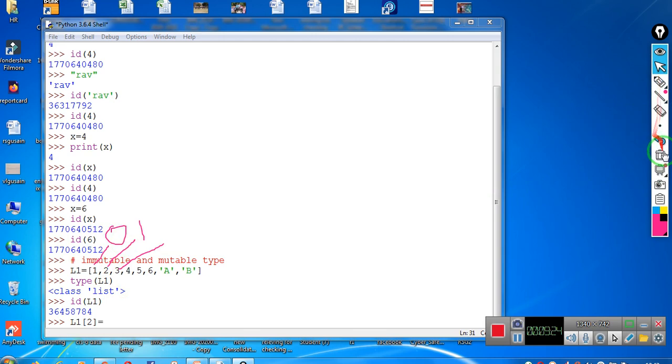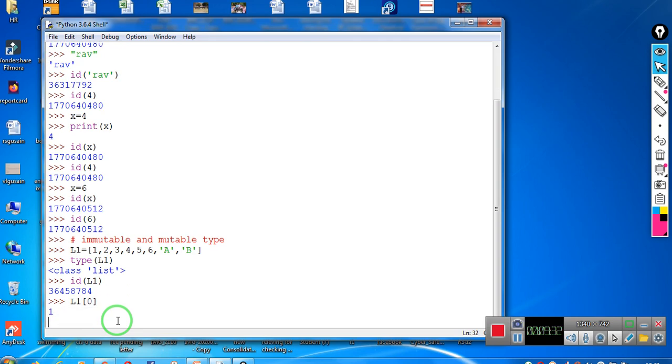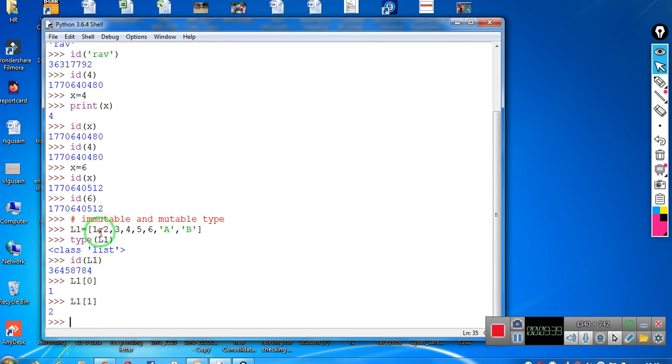For example, suppose you want to display the first value, you have to write L1[0], and it will display 1. If you want to display the second value, you have to write L1[1], it will display 2 over here because the second value is 2. So the index number of the second value is 1. So if you want to access a value, you have to specify its index number in the slice operator. This is your slice operator. In the slice operator, you have to specify the index number of the value that you want to access.